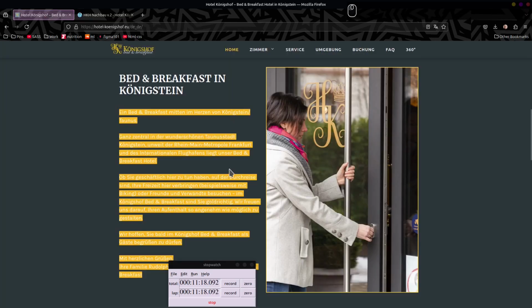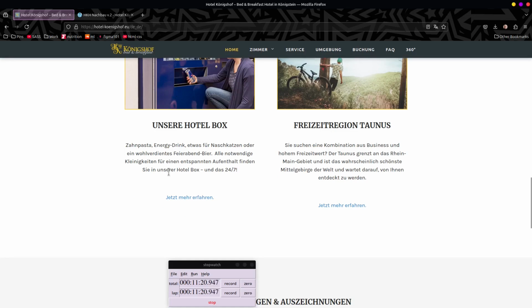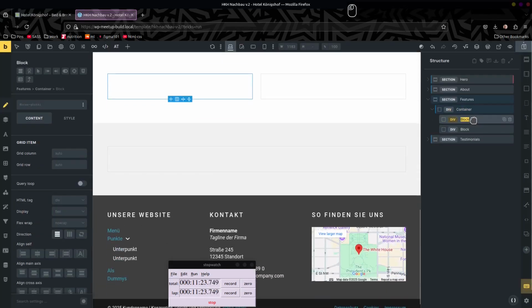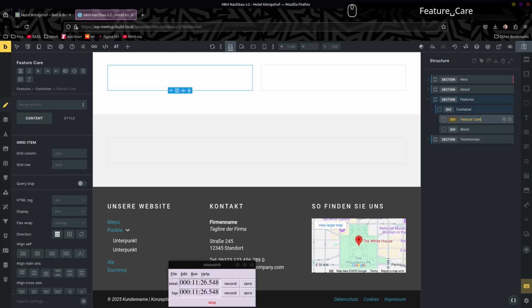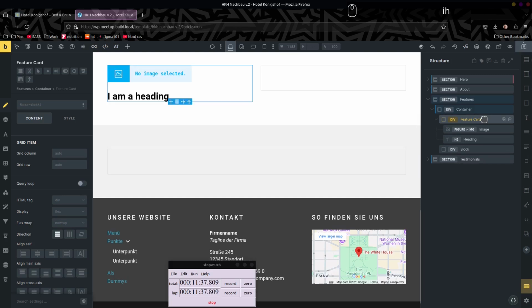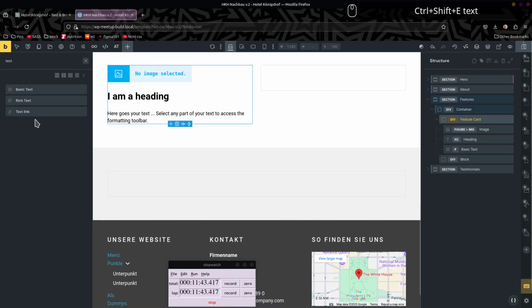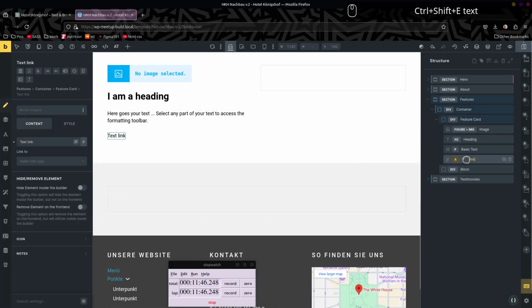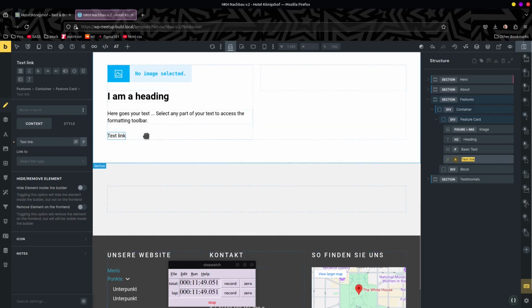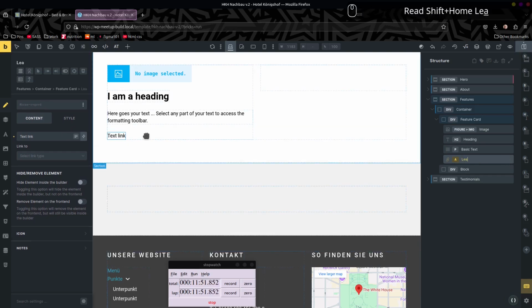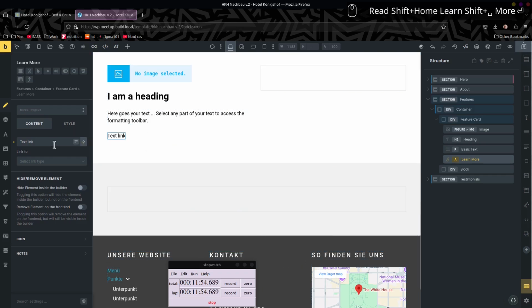So here we have 2 cards, feature cards. So we're going to build one of them. Feature card. And inside we are going to put an image, heading, basic text, and a text link. There. Text link. We're just going to call text. Read. Learn more. And the text is going to be mehr erfahren.